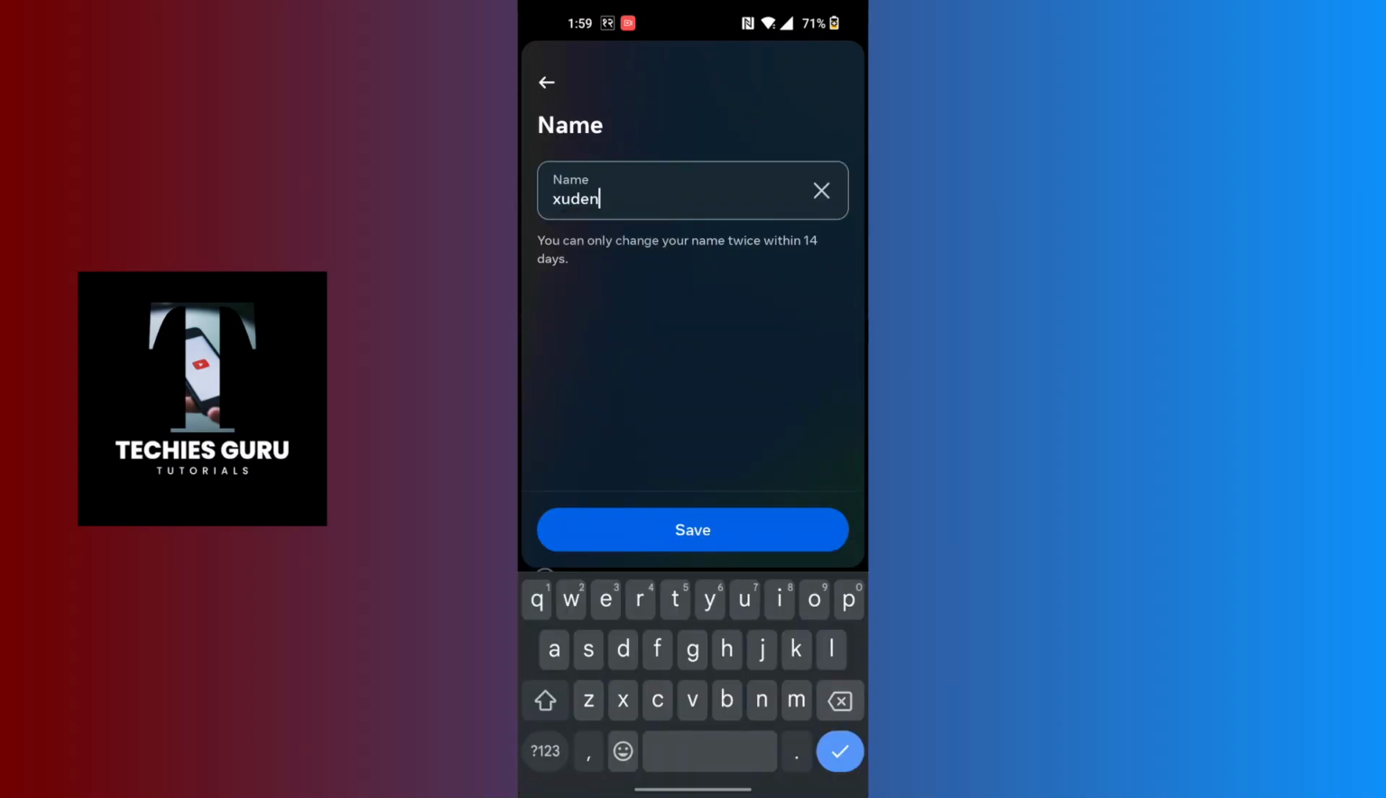So let's edit it, and you can see it says you can only change your name twice within 14 days. So after reading that information, enter your name and tap on the save button at the bottom of the screen. You can see guys over here, and the moment you tap on the save button over here, your name will be changed on Instagram. And there guys, this is how to change name on Instagram.